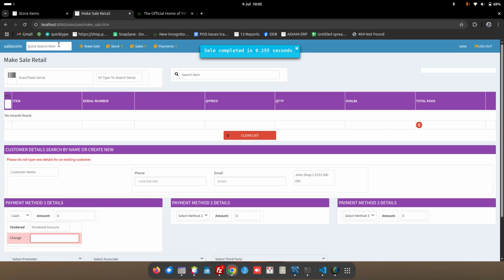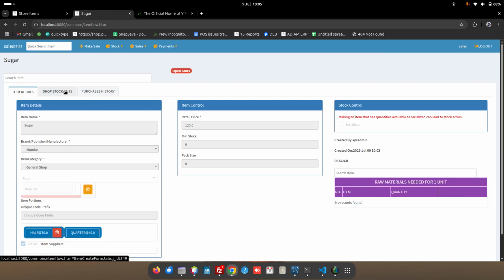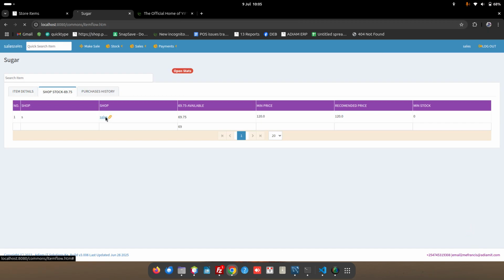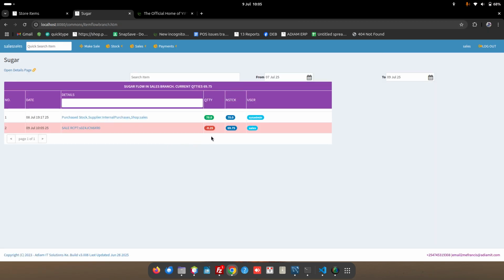I go to the history of that item. Let me search for sugar here, then go to shop stock. If I click the shop here, you'll notice that I stocked 70 kgs, so the new stock was 70. Then when I sold this quantity, it reduced by 0.25, so I have 69 kgs and 3/4 remaining in stock.